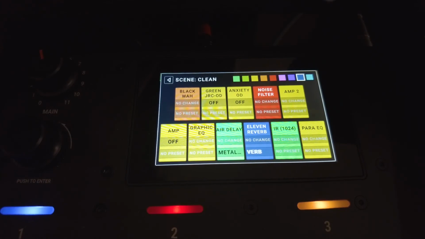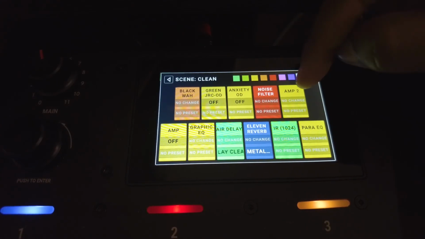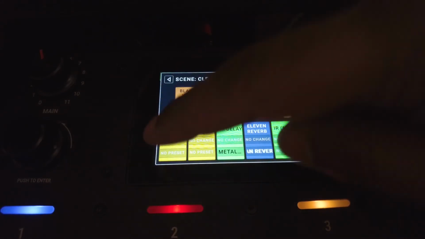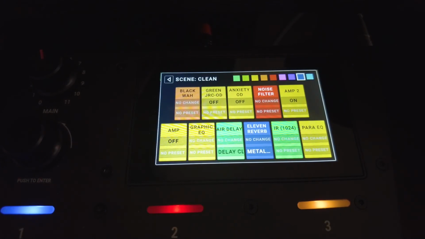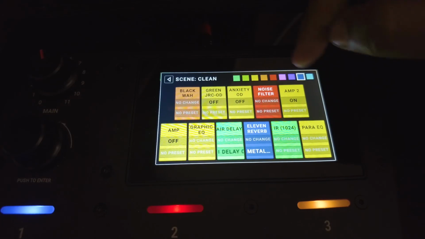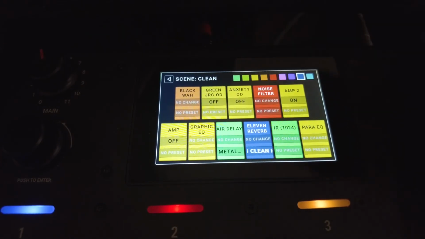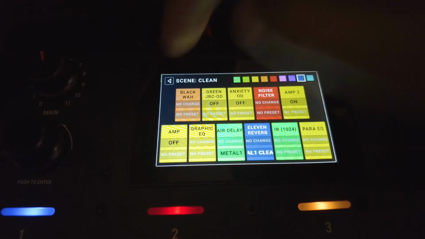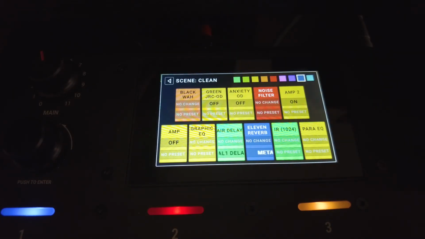Pretty self-explanatory. Okay, so the amp here in clean, I want this to be on, right? And then I want this amp to be off when it goes to clean, because this is the distortion amp and this is the clean amp. And the graphic equalizer, I don't want it to change because I'm not going to be turning these off anyway. That's why the noise filter, the wah, and the graphic equalizer and everything is set to no change, because whatever we set them to be, I just want them to remain as they are.